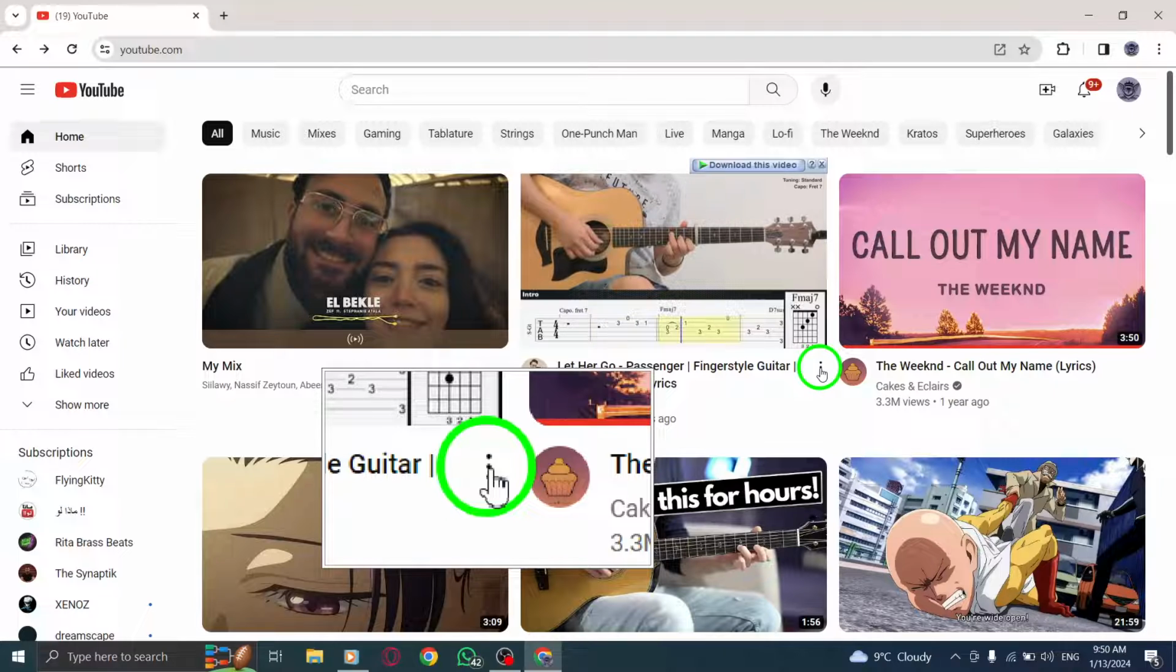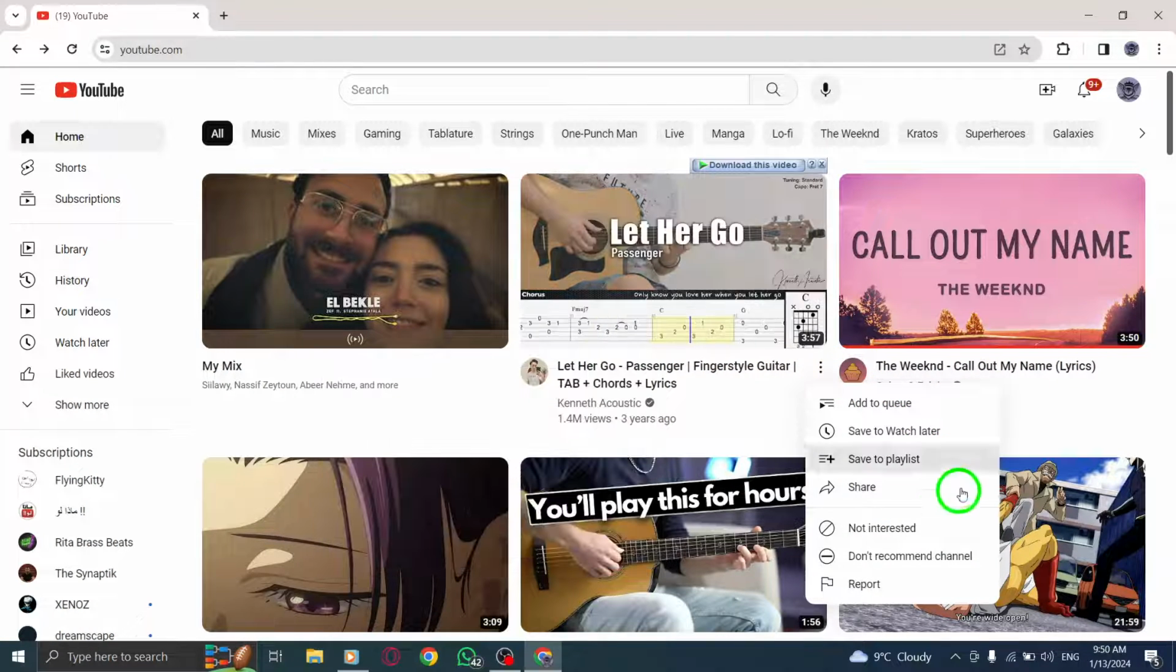Step 3. Click on the 3-dot menu icon and a list of options will appear. Select Not Interested from the list.